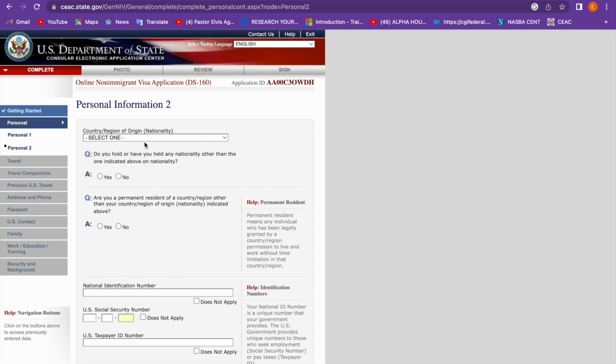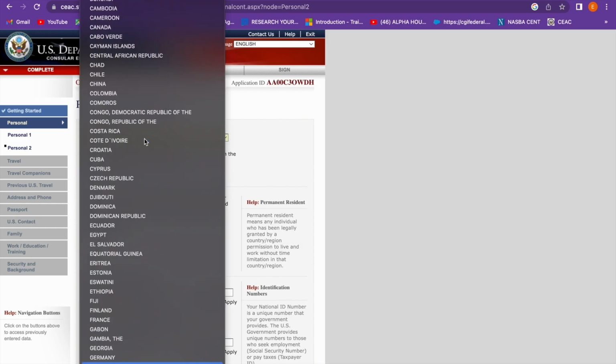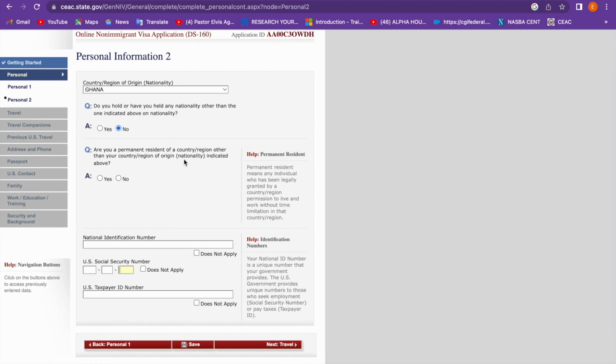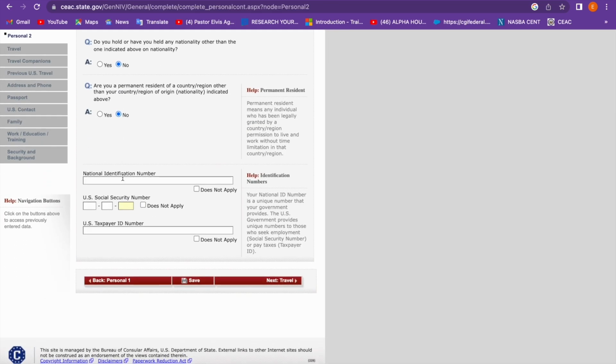Now on this page, your country of origin is still Ghana. Do you hold or have you held any nationality other than one indicated above? Select no. Are you a permanent resident of a country or region other than your country of origin? Just select no. Now, national identification number. So let's say you have a national ID card in your country and you have an identification number on that national ID card. You can just type that number right here. If you don't have one, just click on does not apply.